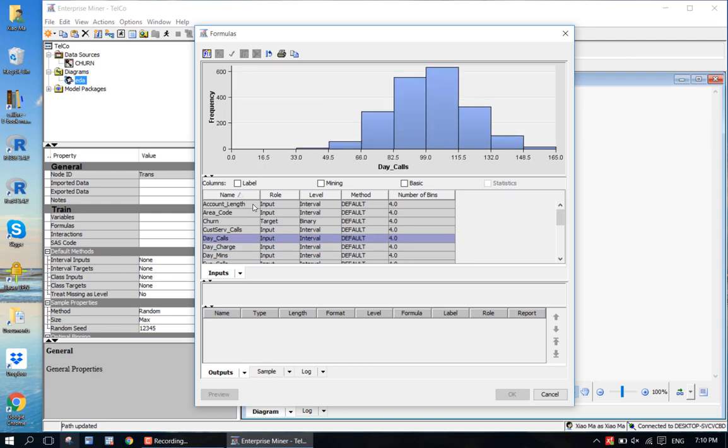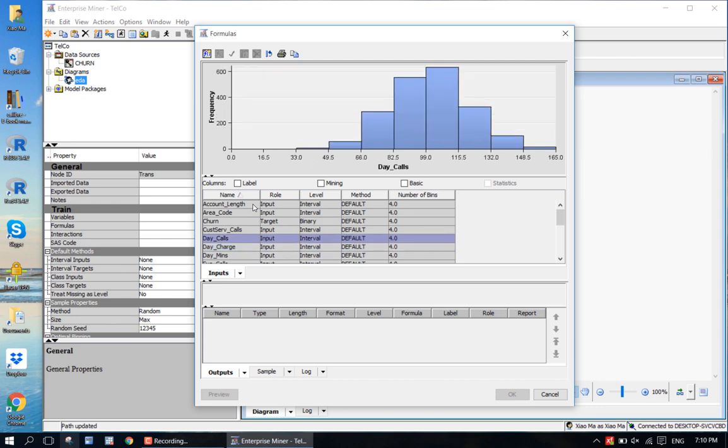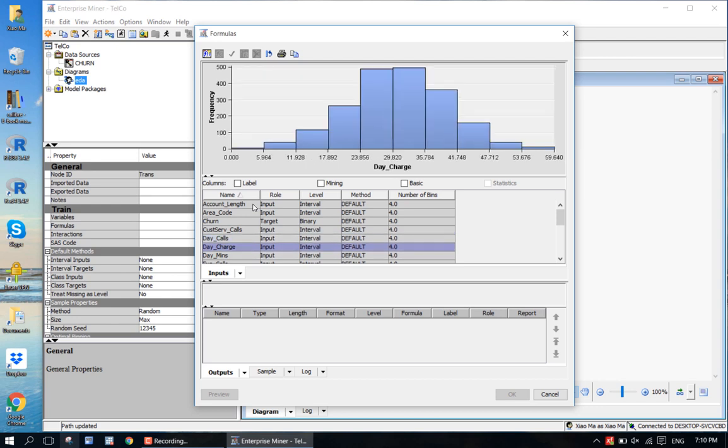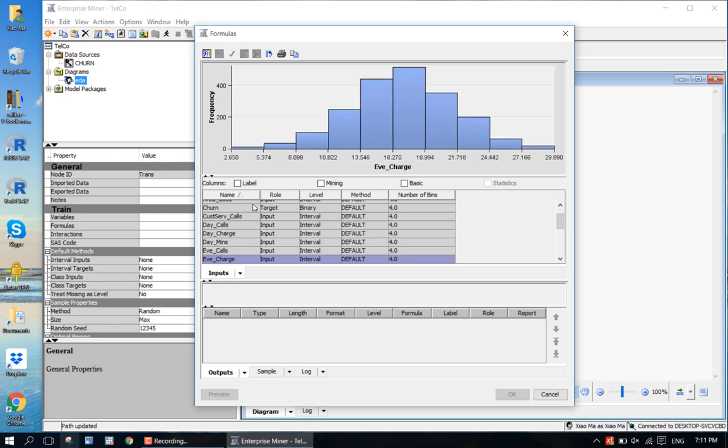I'm switching between calls and charge. Calls and minutes are not exactly the same, or related, right? Sometimes you make a longer call, sometimes you make a shorter call. People are different. So as I switch in between those, there's some difference between the distributions, right? Let me go on to evening calls. Slightly skewed. Evening charge and evening minutes.